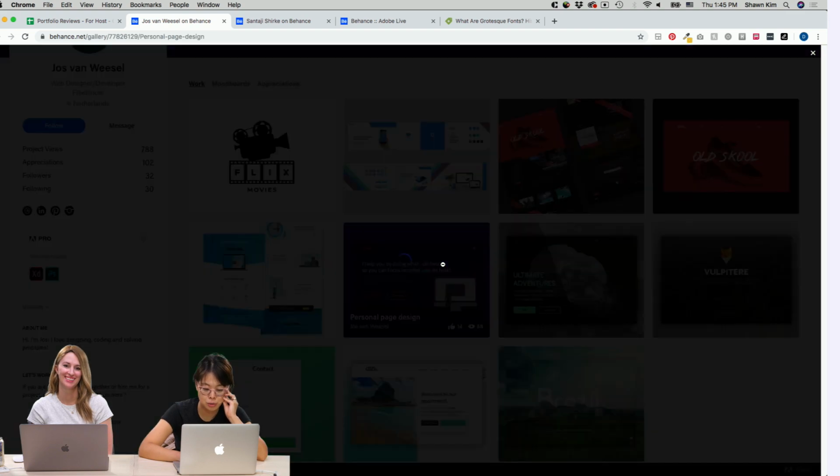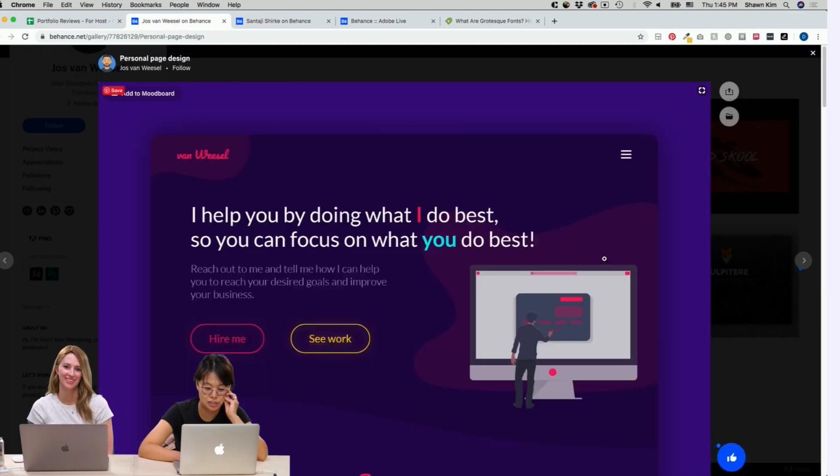Let's see. Ooh, a personal page design. Oh, I love looking at people's personal page designs too. Ooh. So it looks like this might be their portfolio site that they designed.